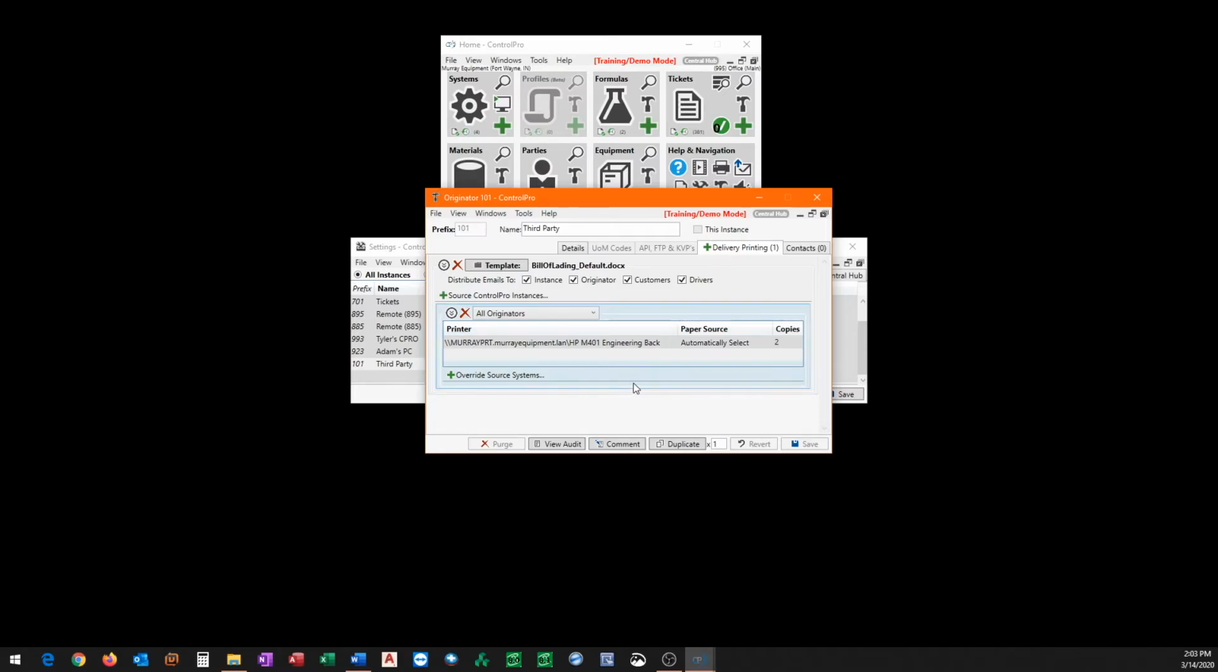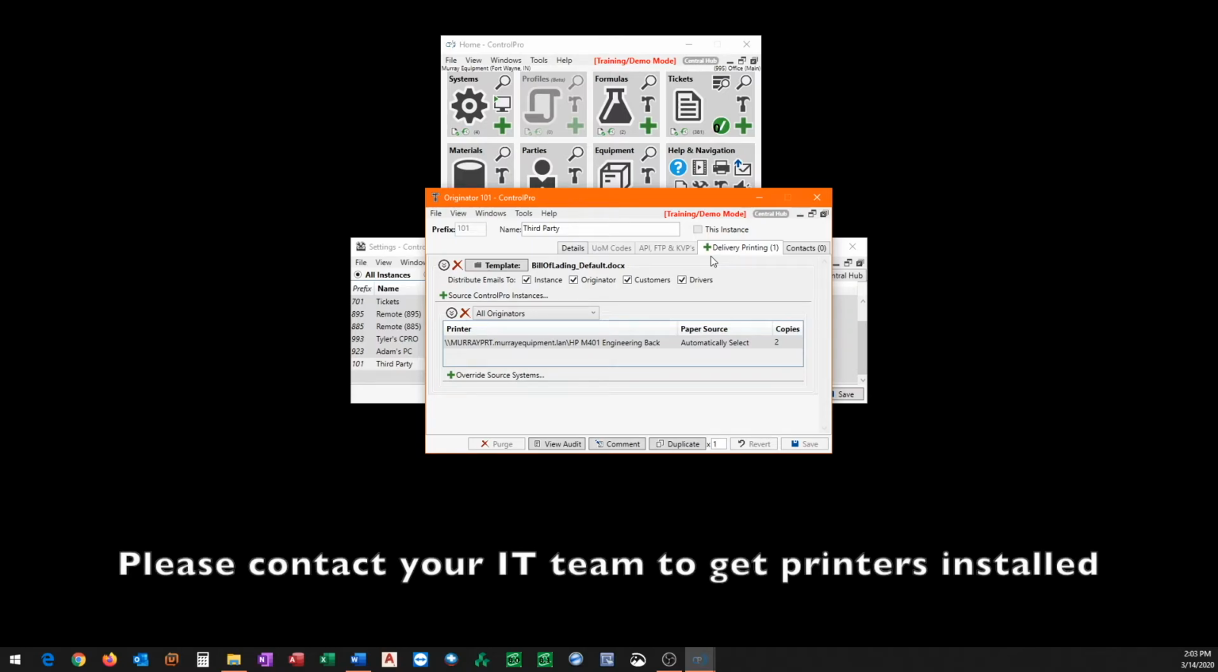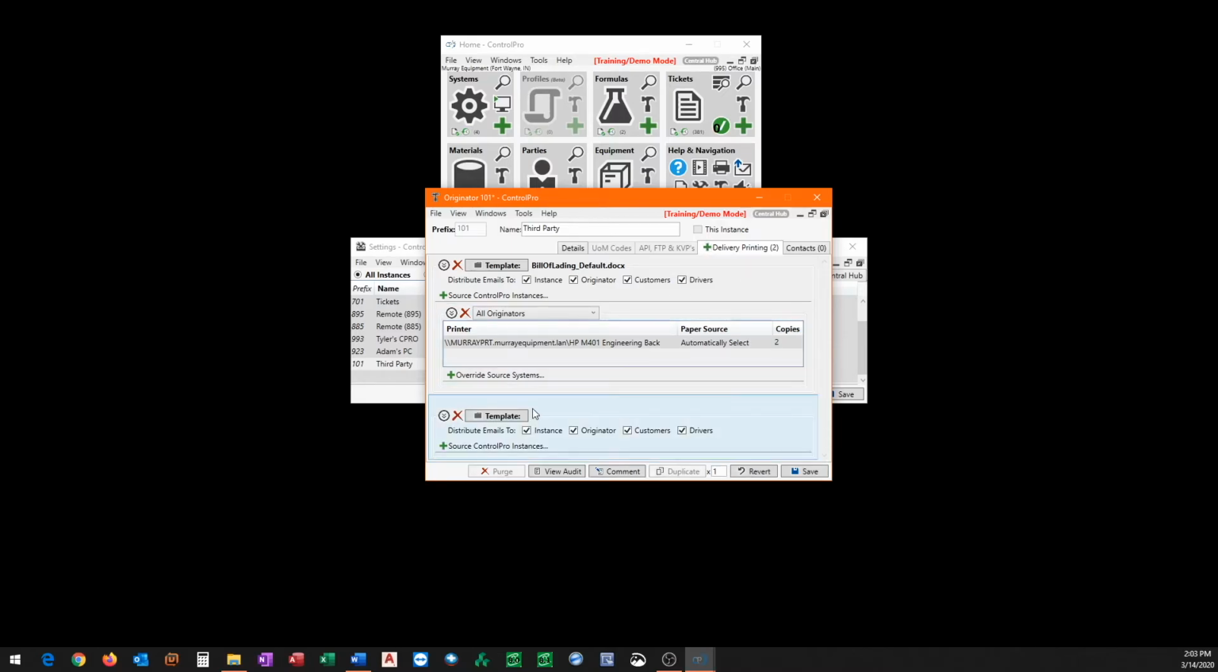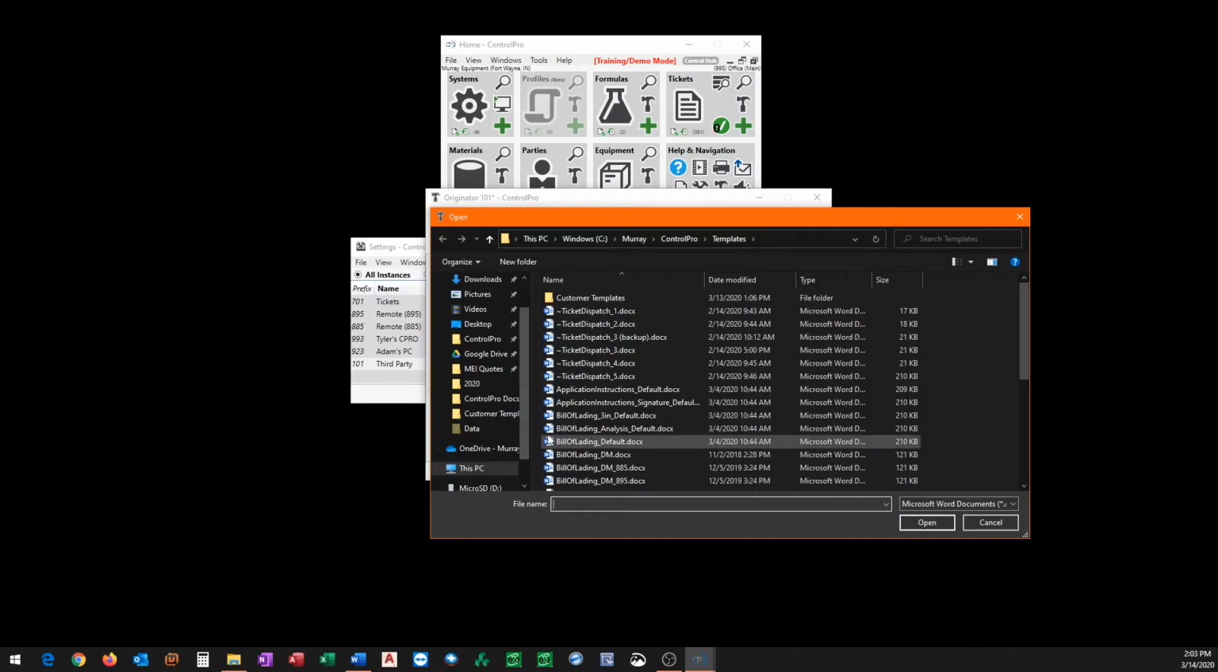Some more advanced features, if you want to, as I was saying before, maybe print a driver copy and an office copy. In order to print to multiple locations, though, this computer must have access and must have the print drivers already installed and set up on the loadout computer. So let's go ahead and we'll hit the plus button so that we can choose another template. We're going to choose this bill of lading DM.